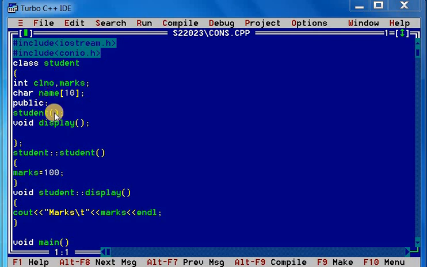So this function is called the constructor of the class student. That is, the function having the same name as of the class without any return type is called the constructor.